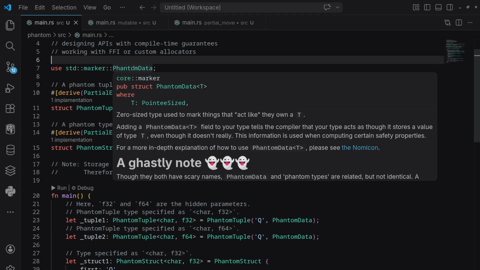Now, if you look at the documentation, it says it is a zero-size type used to mark things that act like they own a key. Adding a PhantomData<T> field to your type tells the compiler that your type acts as though it stores a value of type T, even though it doesn't really. That means its size is 0, okay? And it is checked statically at compile time only. At runtime, there is nothing you do with phantom data. Phantom data doesn't do anything at runtime.